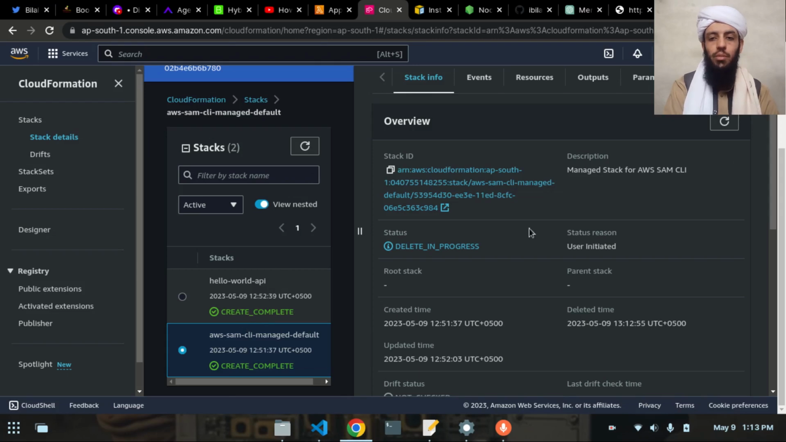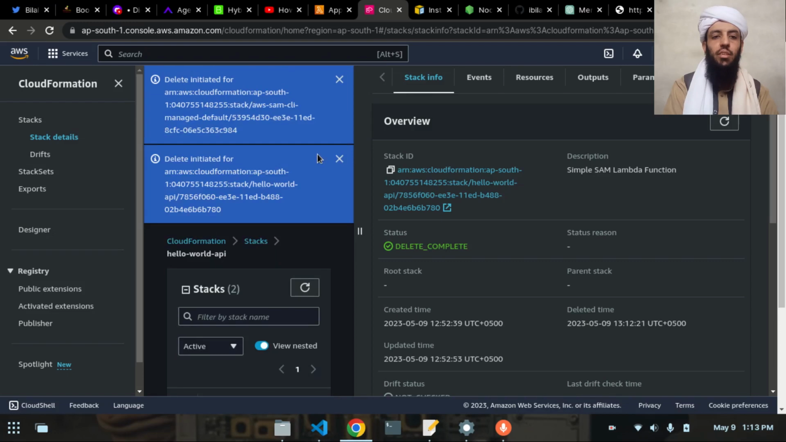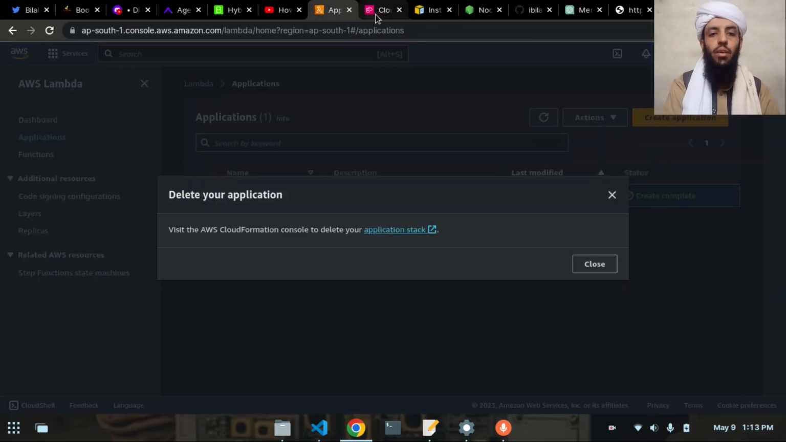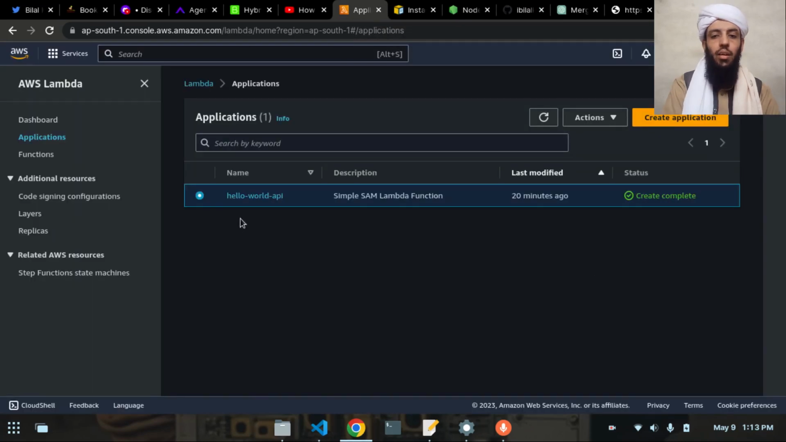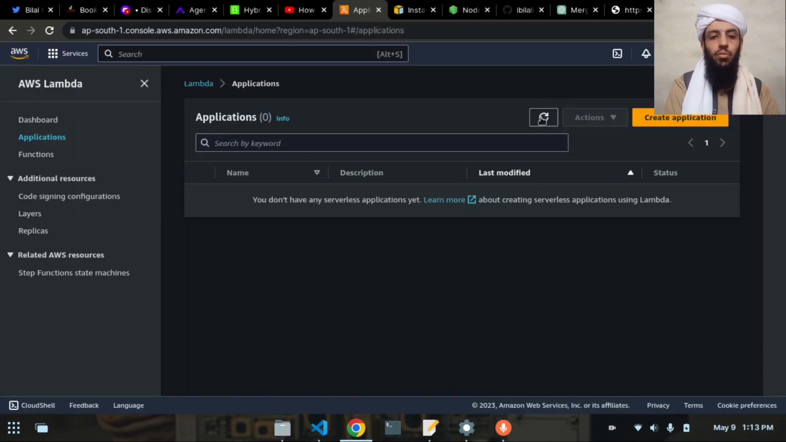But the process is deleted. So if I refresh, delete is complete. Delete is complete. It will take some time to remove this from here, but the stacks are deleted now. So now let's close it here, and now let's refresh this. Now you can see you don't have any serverless applications yet.